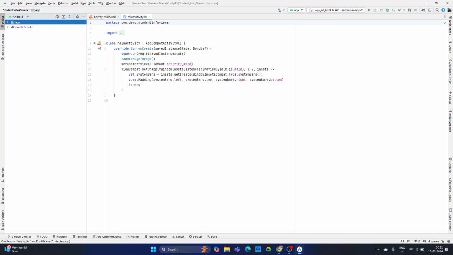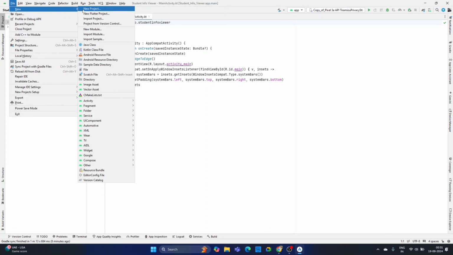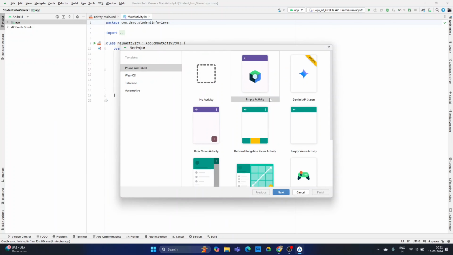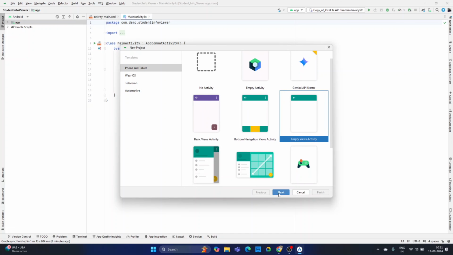Okay, so let's create the project. Let's see how we can create a project. Go to File, click on New, and go to New Project. Here you can see a lot of screens, which are the inbuilt templates, and in these you can see an Empty Views Activity. So you can select it and click on Next.